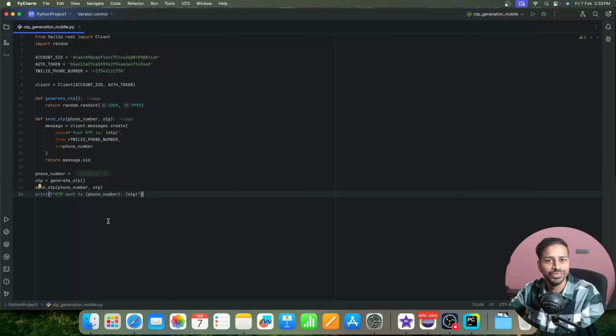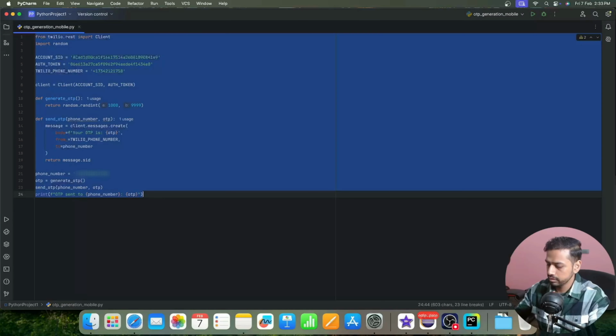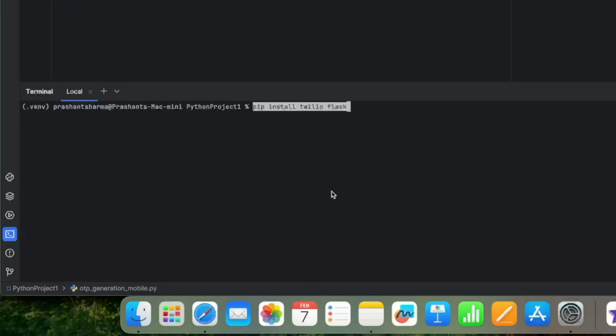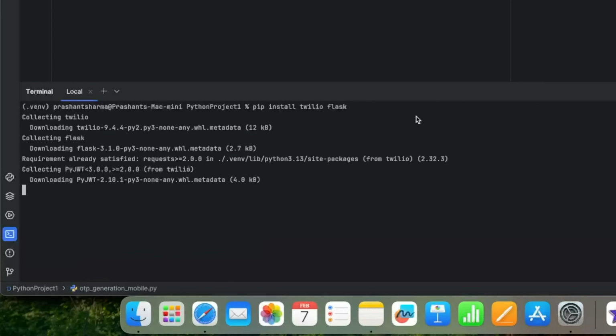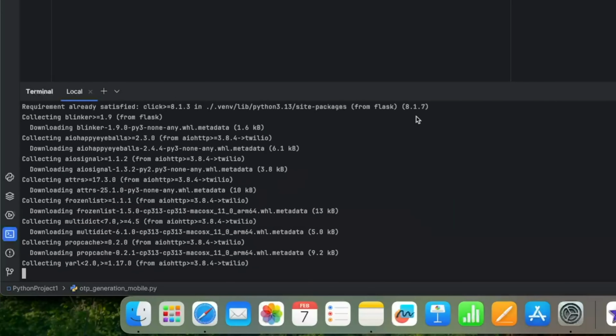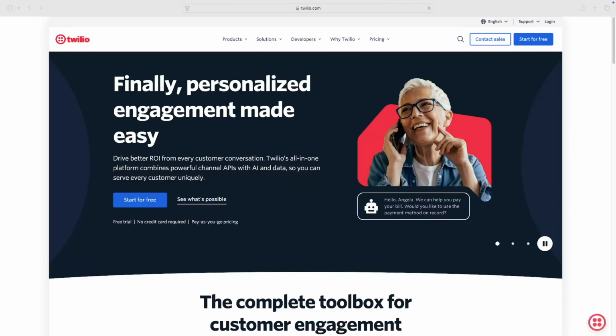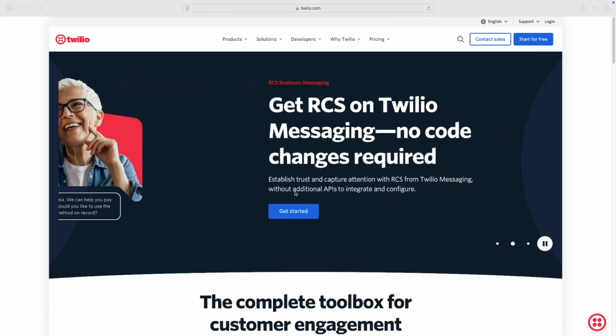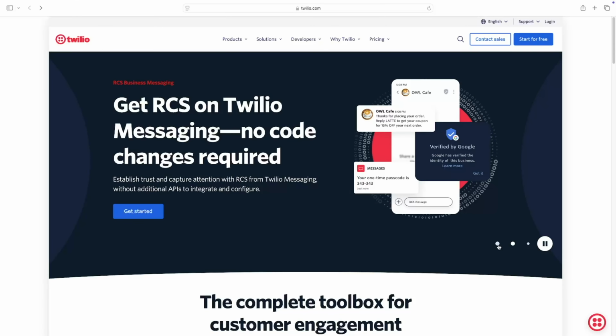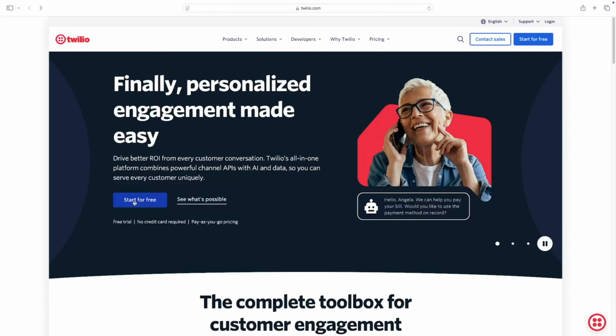Now let's work on the code. So first thing first, I'll clean everything from here. Now first thing is that we need a library. So we need Twilio Flask, and first we have to set up an account with Twilio, and as you can see on my screen here, we have to do these steps and we have to follow along.